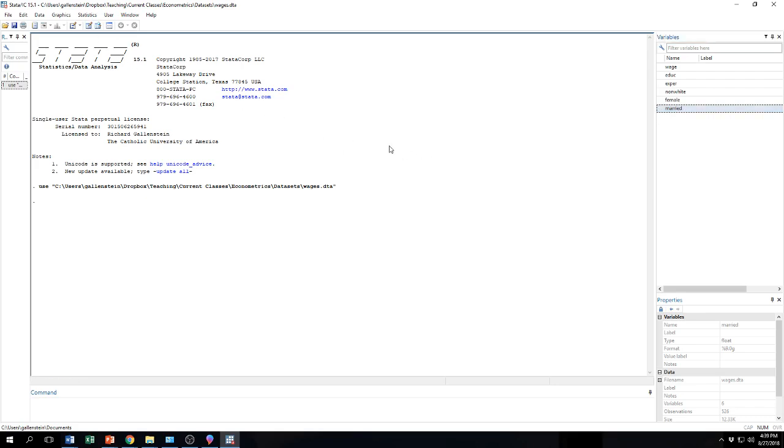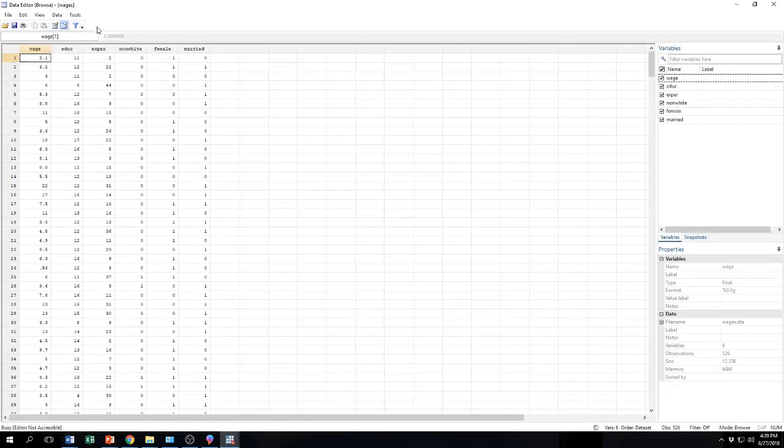So now, let's say we want to look at the data. I said that it's in here, the variables are listed here, but I want to actually look at the data. If I want to look at the data, and I like to do that often, I come up here and click this icon. It says Data Editor (Browse). So let's click on that.